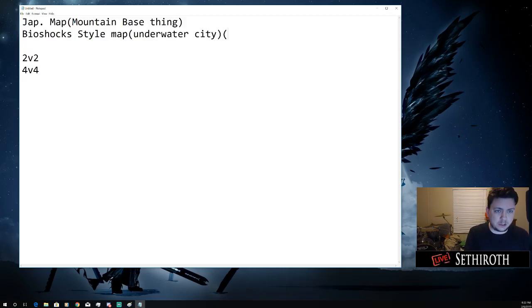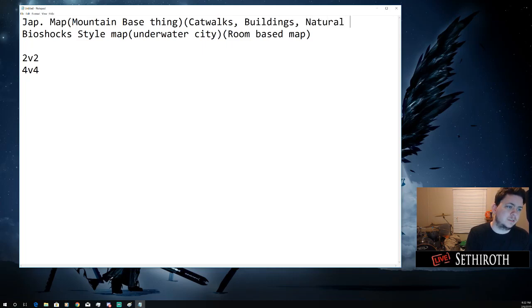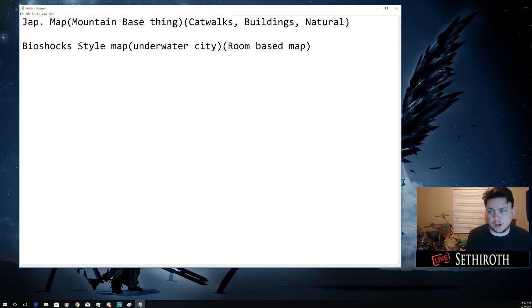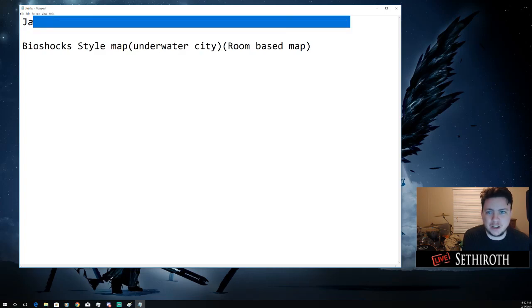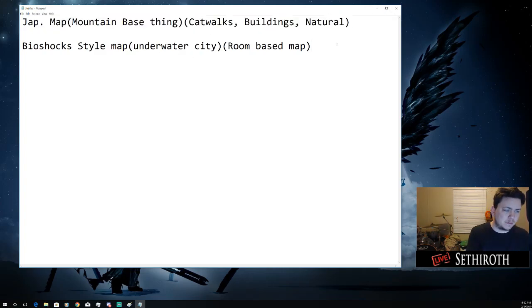The thing is, this also comes down to the BioShock style map being more likely a room-based map, whereas the mountain base thing could be a lot more flexible. There could be bridges, or how about catwalks, buildings, natural terrain, something like that. So these are some ideas. A BioShock style map is underwater rooms, and because it's underwater, you can't have an open aired underwater map without it being too weird. I have this kind of Japanese mountain thing. So, basic concepts.